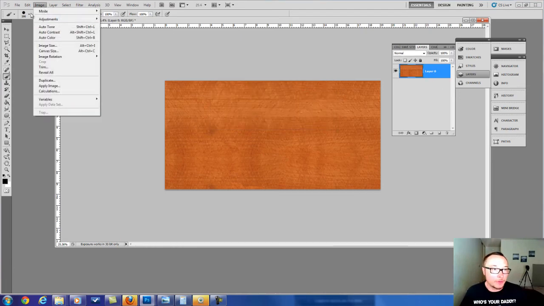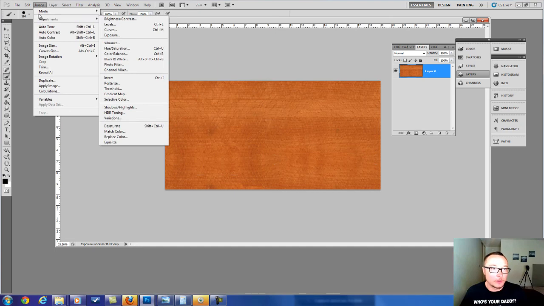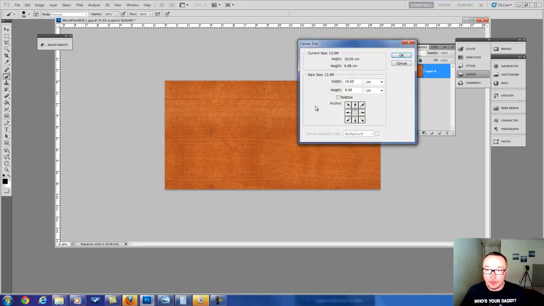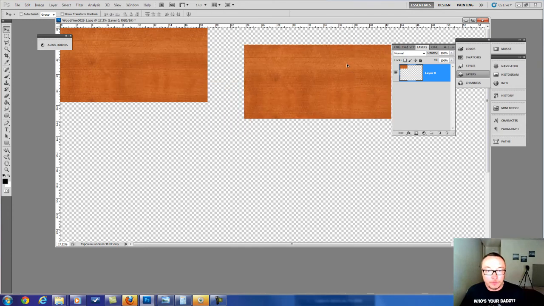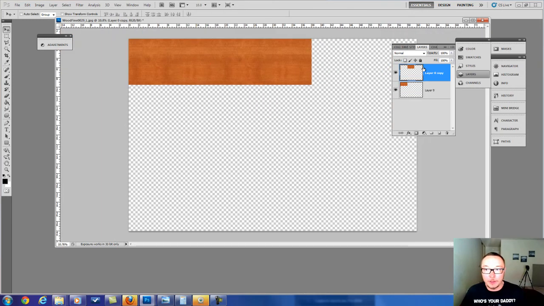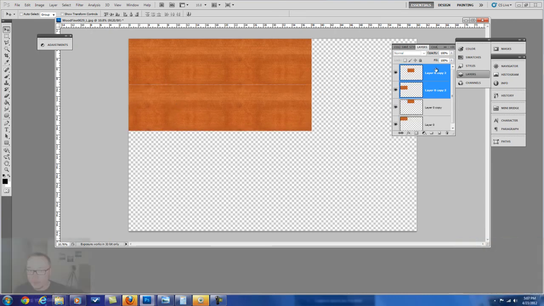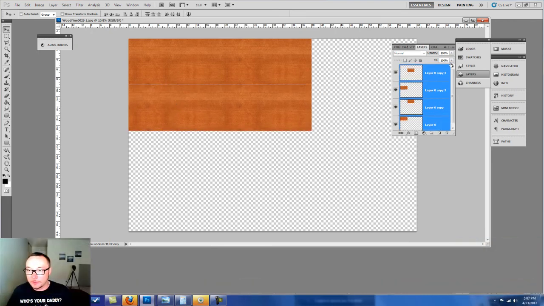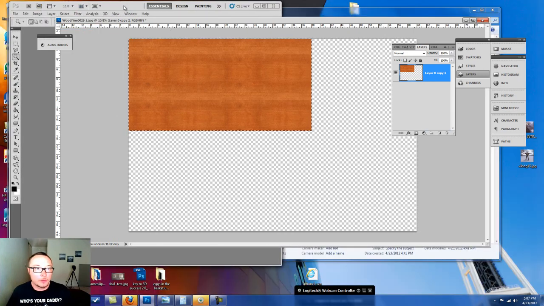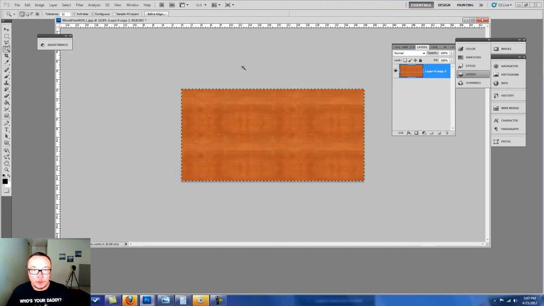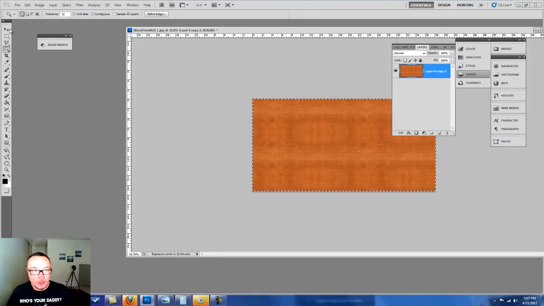Let me show you how our texture looks when it's duplicated multiple times in our 3D scene. I'm going to take this layer, drag and drop, perfect. I'm going to do it one more time. Now let's merge those down, and do selection, inverse, image crop. And voila, we have our seamless texture.